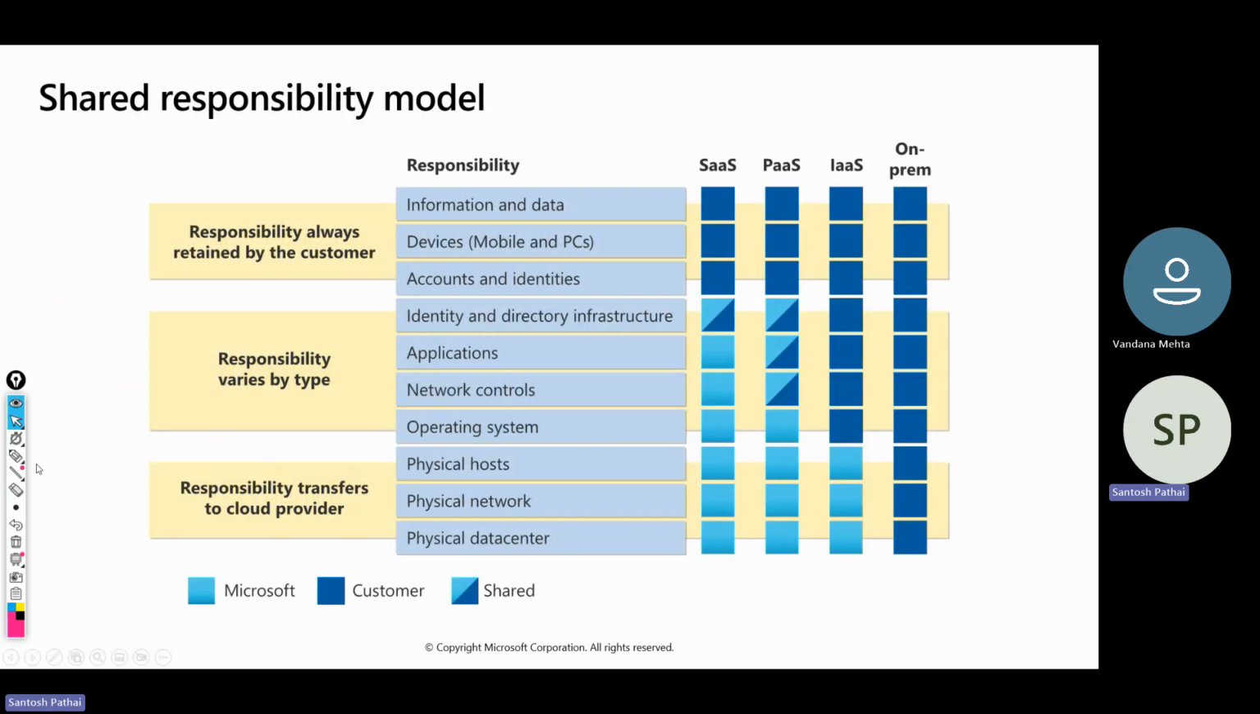Then there is the shared responsibility model. Now, what is the shared responsibility model? Any cloud provider will say that when you are using our services, you also need to take ownership. We will not take all the ownership. We will only take ownership of what we are managing. You take ownership of what you are managing.